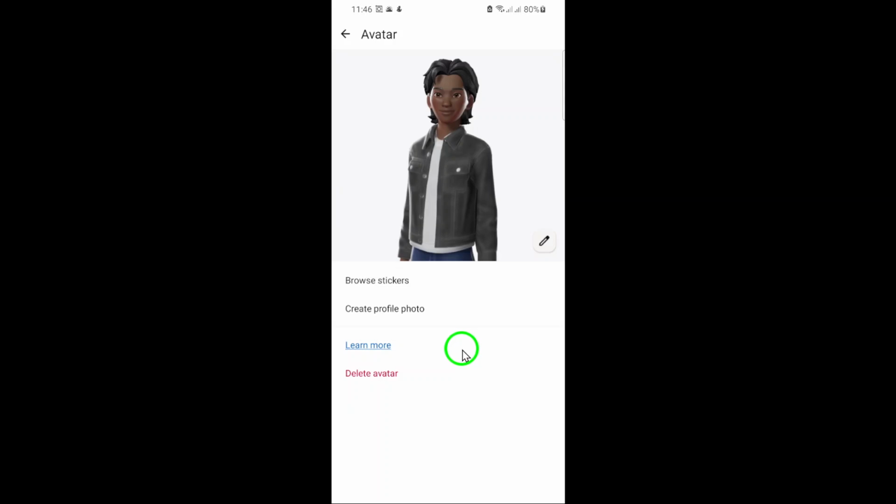If you already have an avatar, you can proceed to create a profile photo. If not, tap Create Your Avatar. This will take you through the initial setup process, where you can design an avatar that represents you. You can create your WhatsApp avatar manually or by taking a photo.